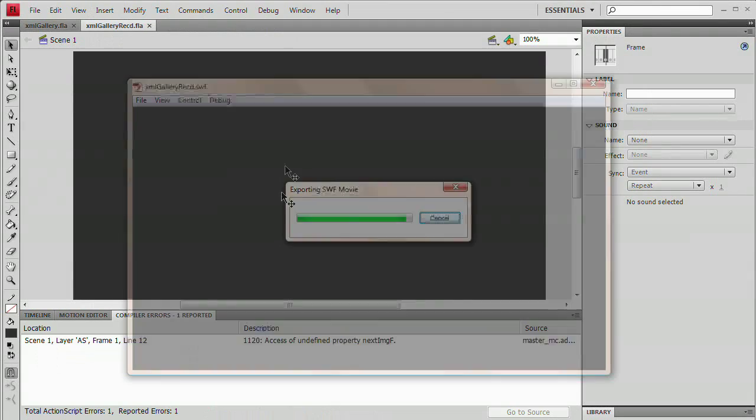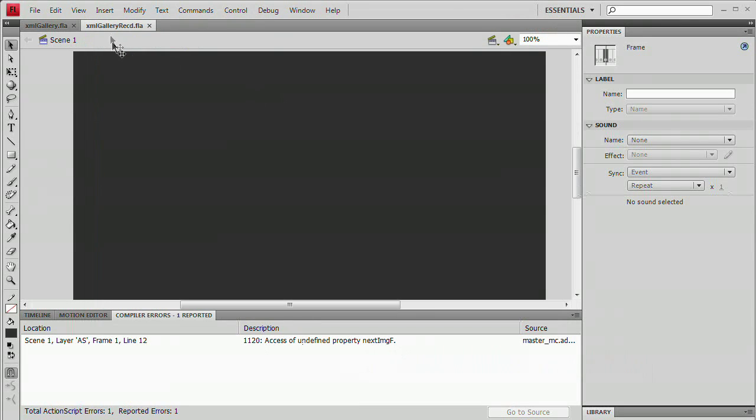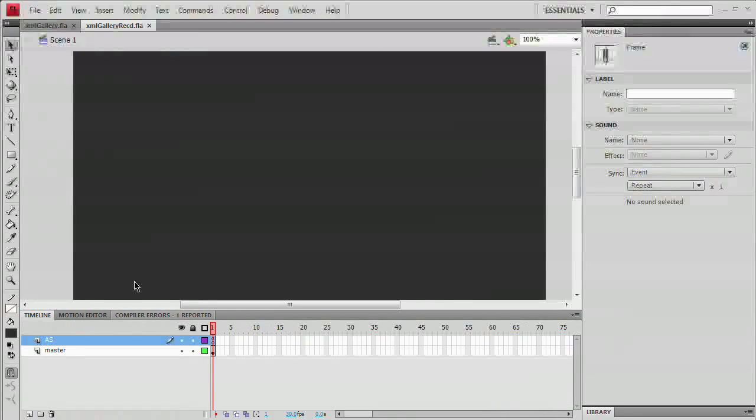Let's save this. Control enter, command return, and we have an error. Access of an undefined property next imgf. That's because we haven't created that function. All right. So before I get to show you Flash giving us the finger, the index finger, that is, I want to be very clear about that. Let's go ahead and just define this function.